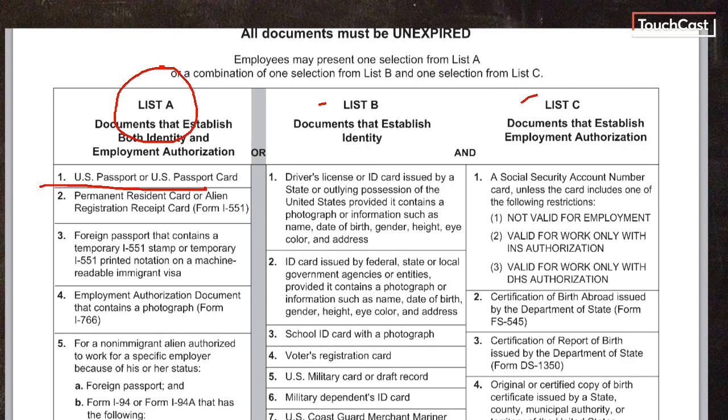If you do not have a passport, then you must provide 2 items, one from List B and one from List C. So if you do not have one from List A, you need one from both List B and List C. A form of identification from List B could be your school ID card with a photograph or a driver's license. A form of identification from List C could be your Social Security card, and you need to make sure that it's a photocopy of the card, not just the number, or an original certified birth certificate.